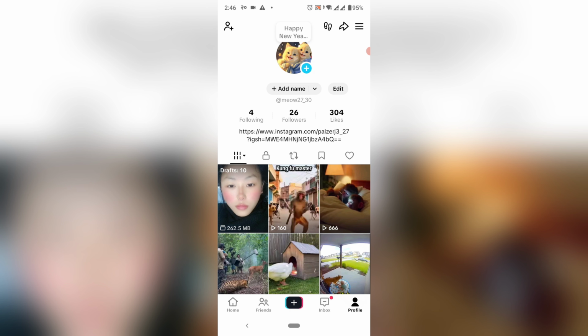As you can see, the Instagram account has been added to the bio, but it is not clickable because only the URL was added. That's it. We've learned how to link an Instagram account to TikTok and how it helps connect your profile across platforms.